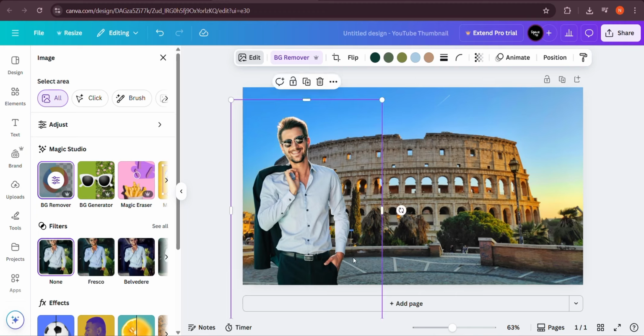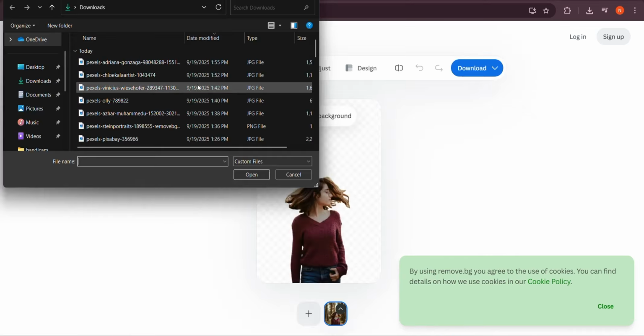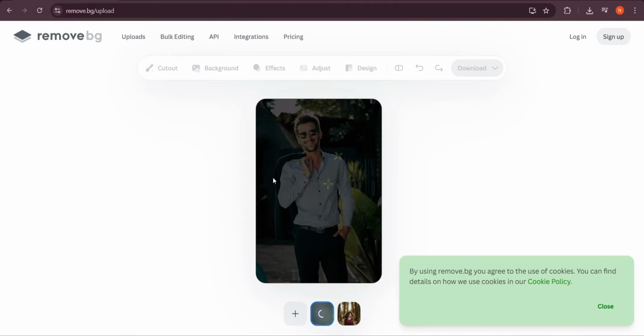Don't have Canva Pro? No problem. You can still do this for free. Open a browser and go to remove.bg. I'll leave the link in the description if you need it. Upload your photo there, and within a few seconds, the background will be gone. Download the new cutout image to your device.